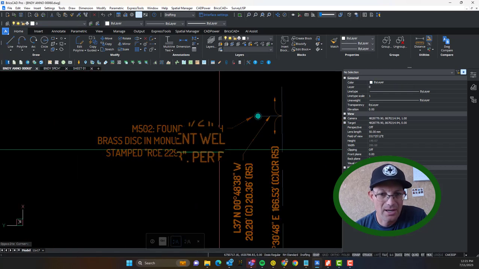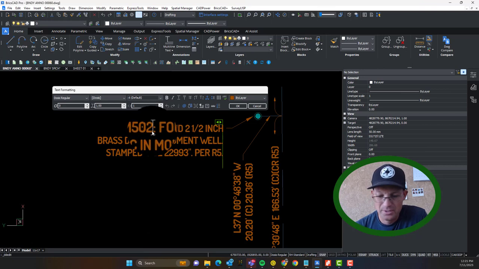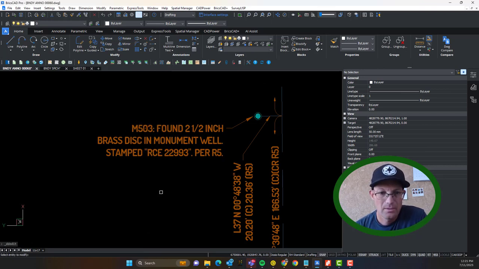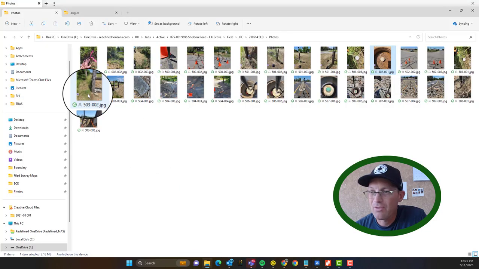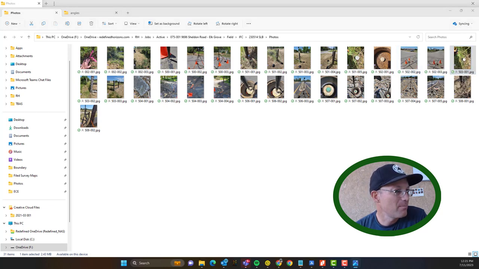So we go back to our Anno drawing. Okay, so this is M503. Okay, so let's go see if we found what he said he found. 503. Here I go. I got a pipe with an aluminum cap, just like he said. And there's some more pictures in there. So we usually take 2 or 3 pictures.